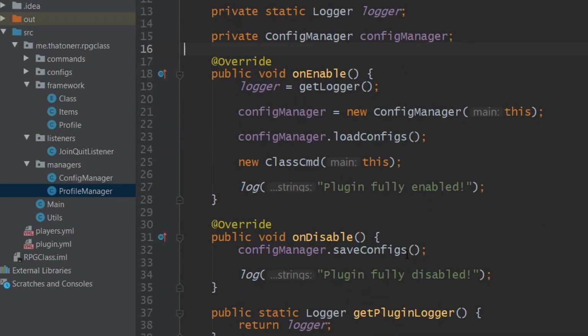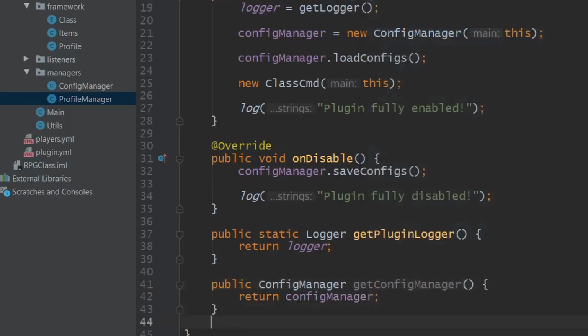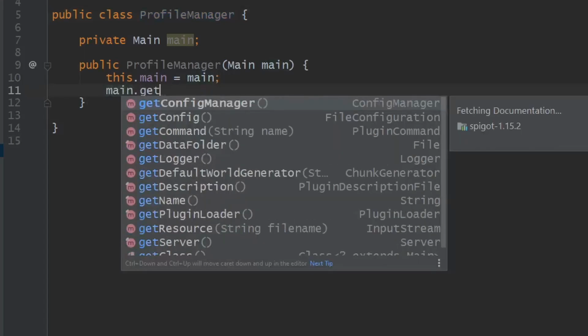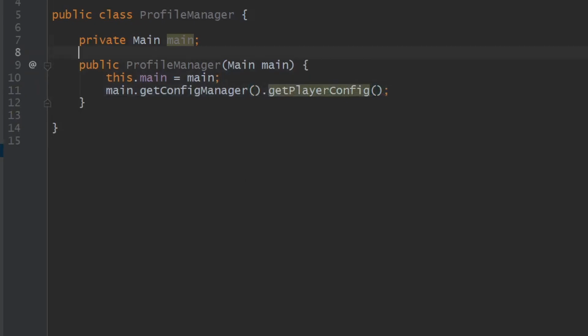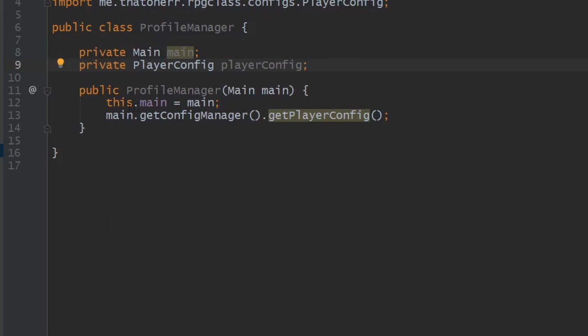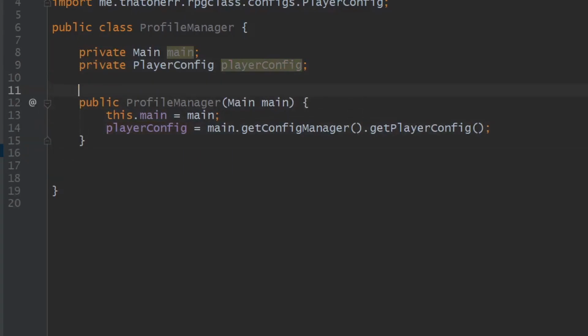So for that, we're going to need to add a getter for our config manager to our main class, so that in our profile manager here, we can go ahead and get the config manager and get the player config for it. So we can go ahead and store the player config over here, like that. So now we have the player config, we can do whatever we want with it, save and load player information. So to do that, first we need a hash map.